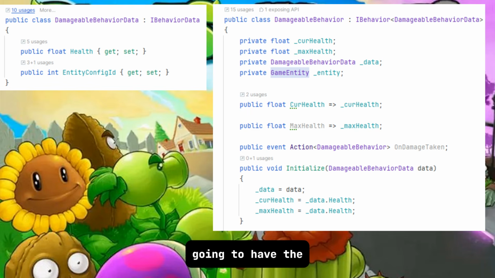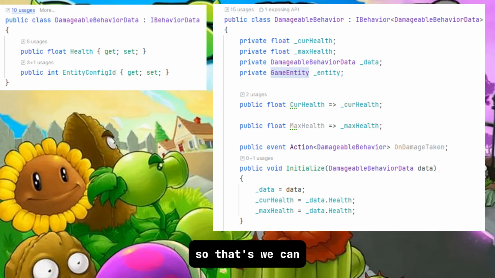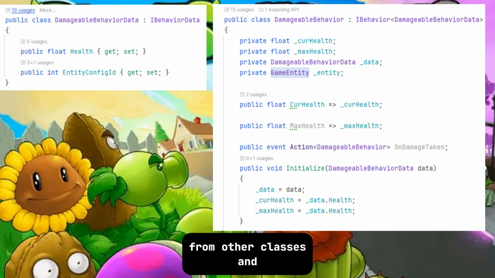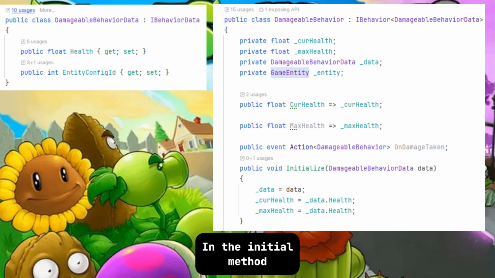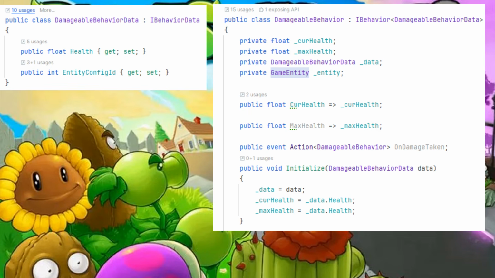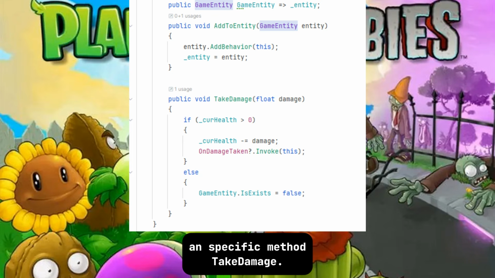We're going to have the current logic here, like current health, max health, the data, the game entity. We're going to have a property so that we can retrieve it from other classes, and the event on damage taken, so we can update a UI or something like that. In the initialize method, we're going to add those fields from the data to our behavior. And we're also going to have the class add the entity, which has a similar logic, like entity can add behavior from it.